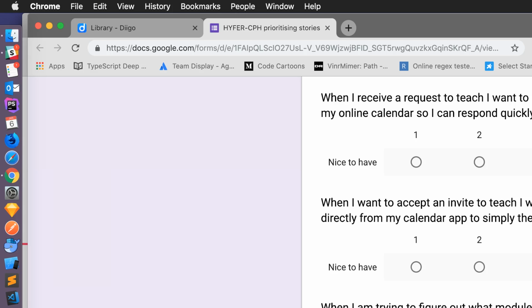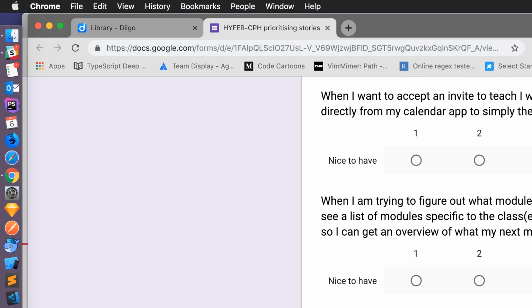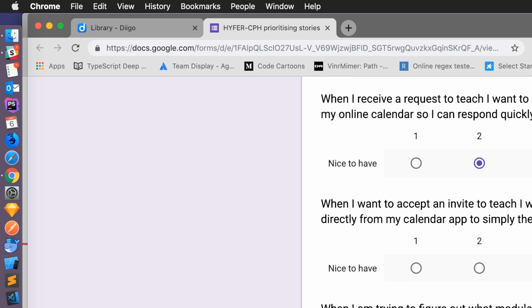Cool. When I receive a request to teach, I want to see a notification in my online calendar so I can respond quickly. Any questions about that one? When I want to accept an invite to teach, I want to be able to do it directly from my calendar app to simplify the scheduling. So that's just seeing the notification, and this is responding to the notification.